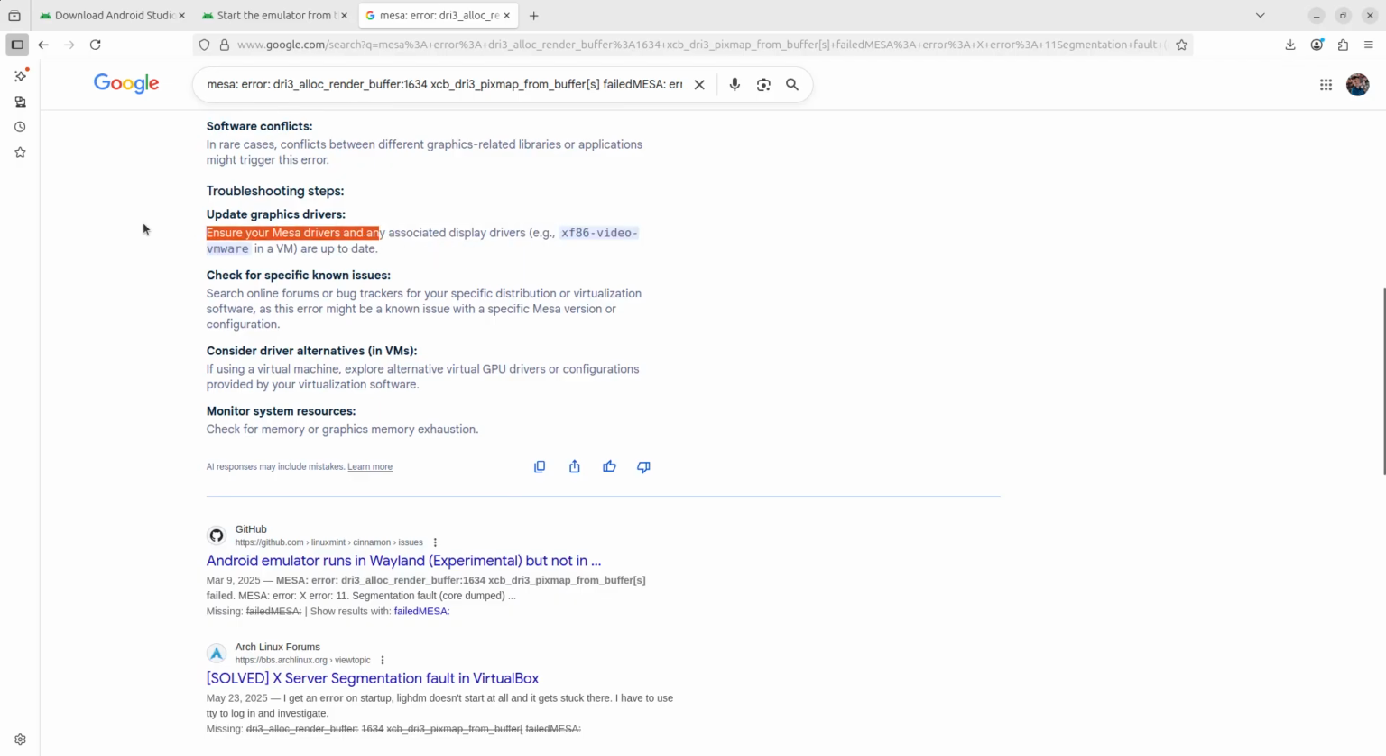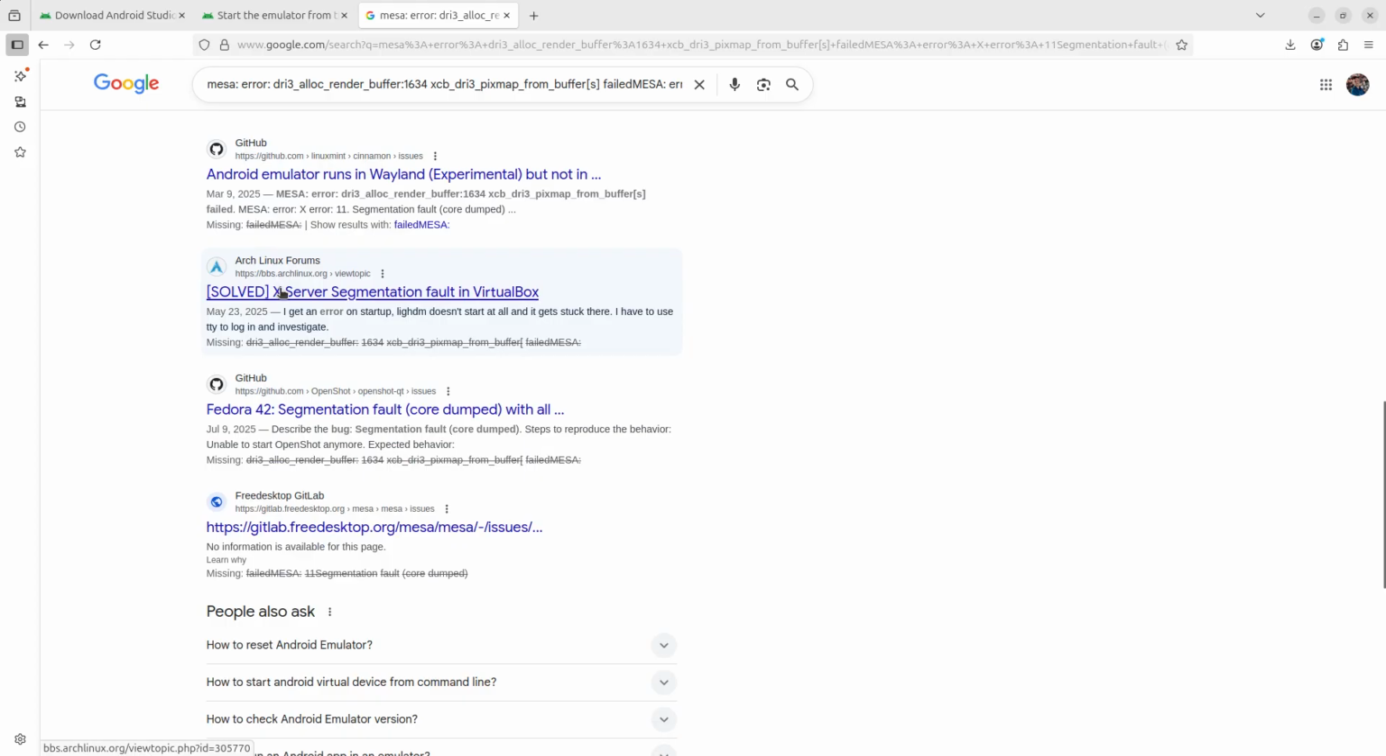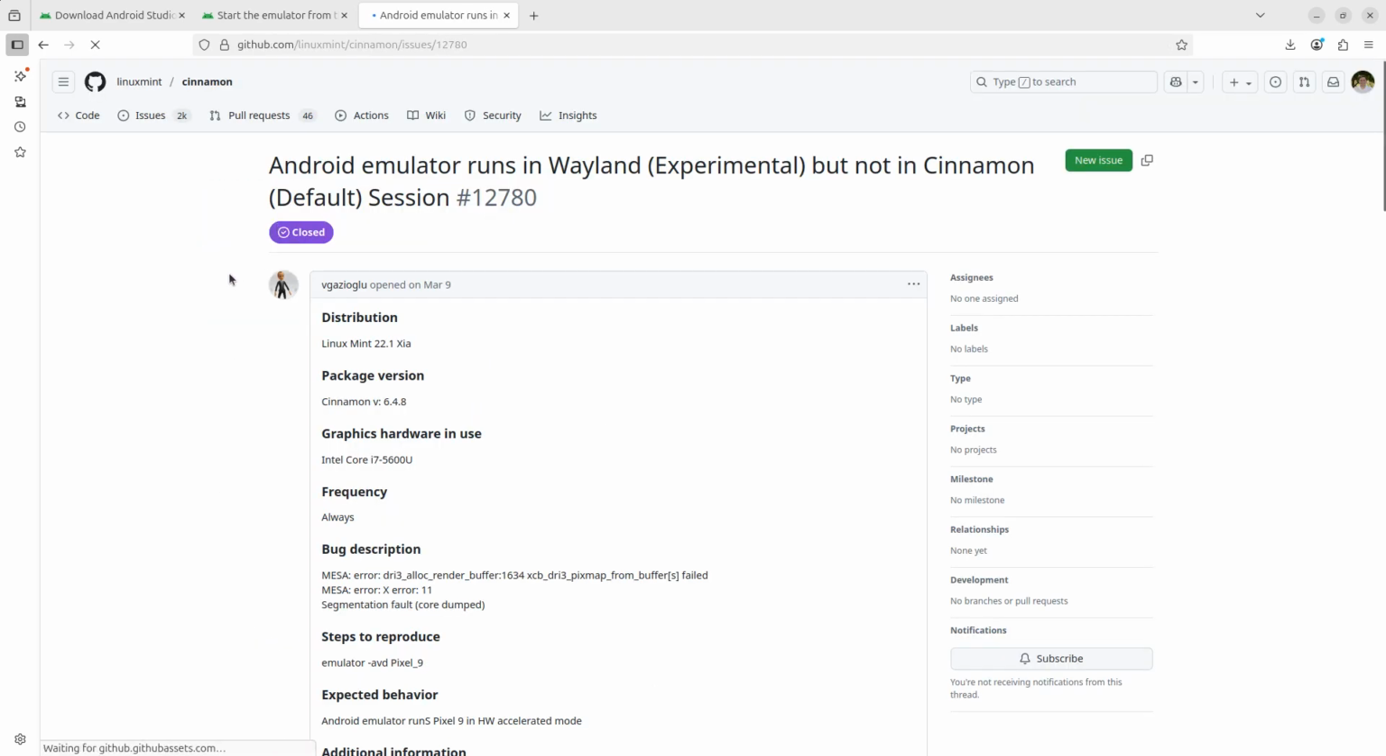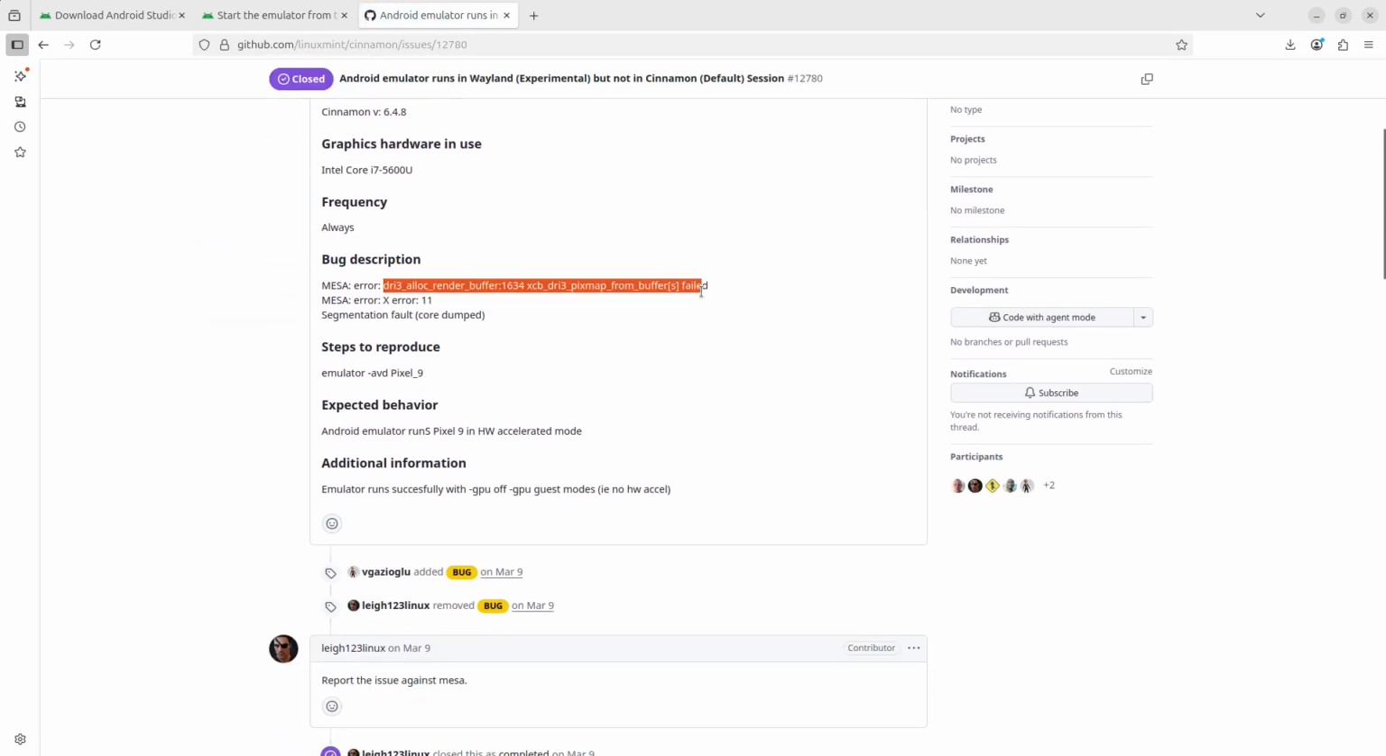My Mesa driver. Should I be saying Mesa or Mesa? Should I? Oh, no. Wait, they got something very similar. Whoa. This is it. Okay.